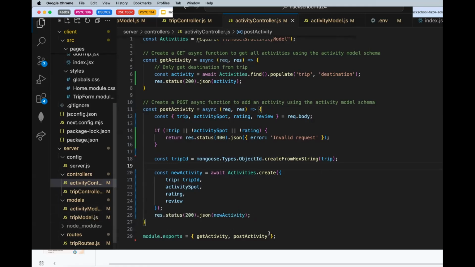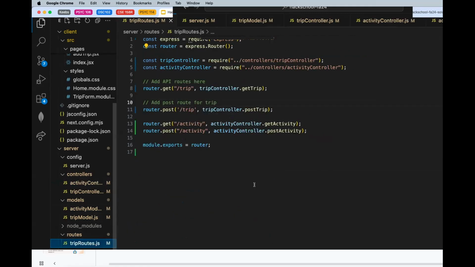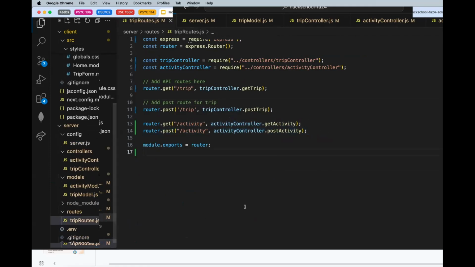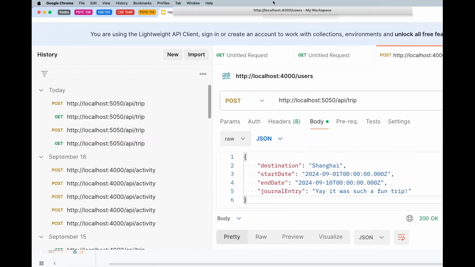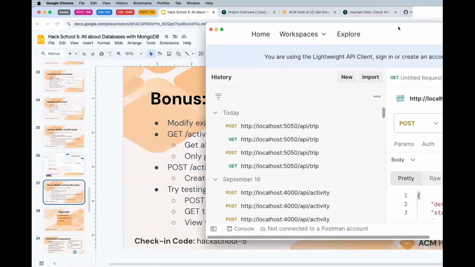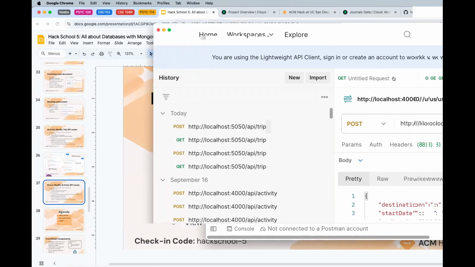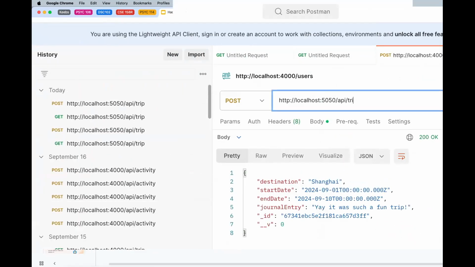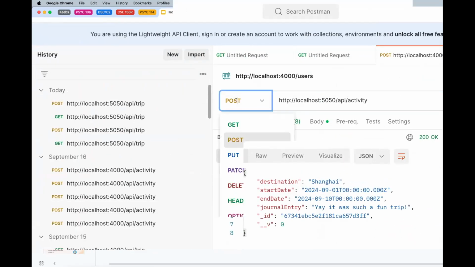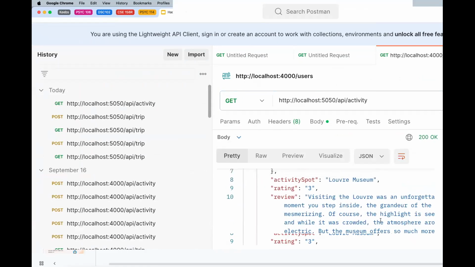Oh, do you have a question? Oh, okay. So everything should be the same in the routes since you already created a get activity and post activity from last time. And then when you want to test it out, you have to do a little bit more work for this since you have to go back to MongoDB and get a specific trip ID. But it's essentially the same as for the GET requests. And then you would just change the URL to /activity. And then you can do the GET. And then you're able to get all the activities.